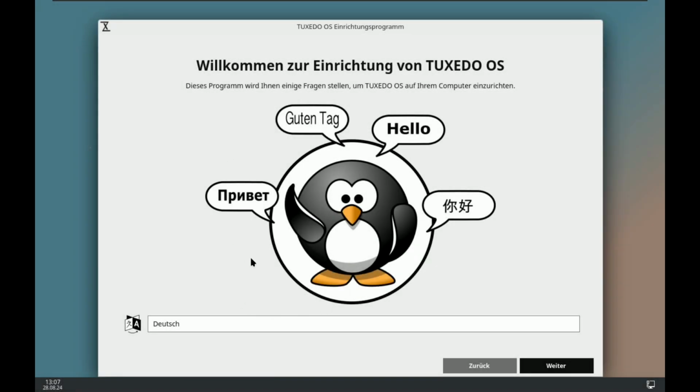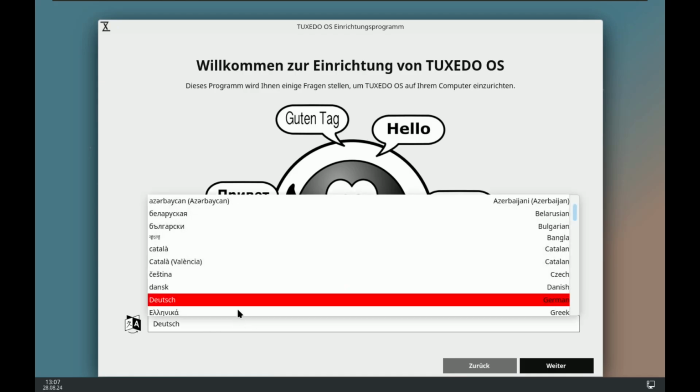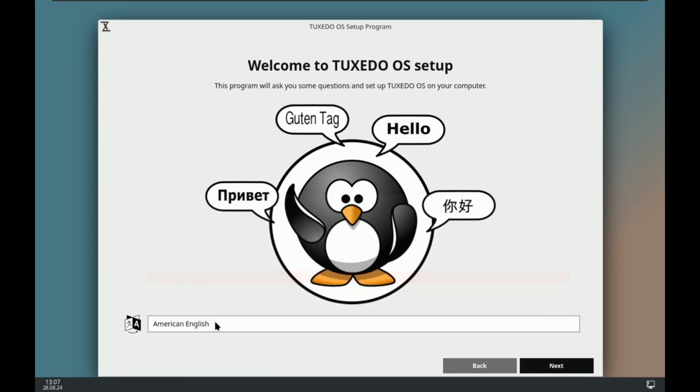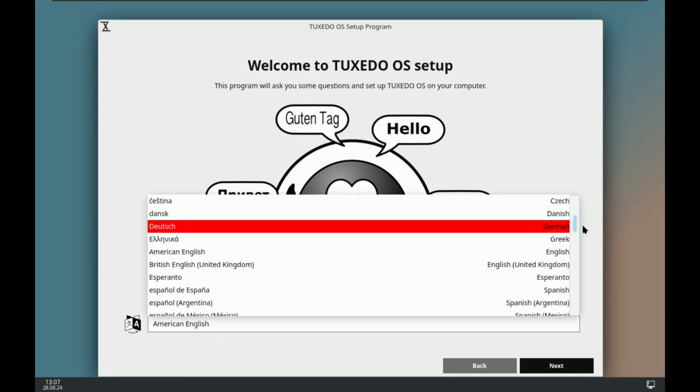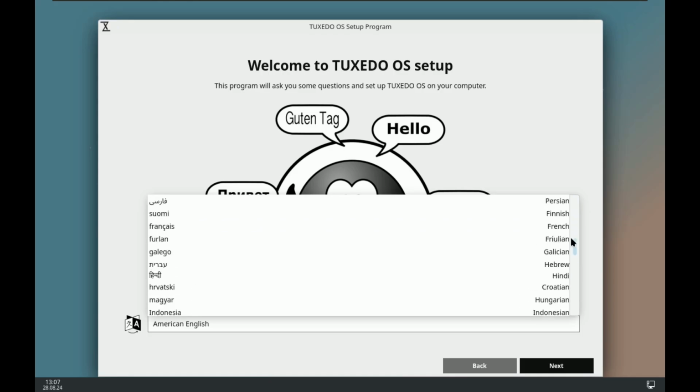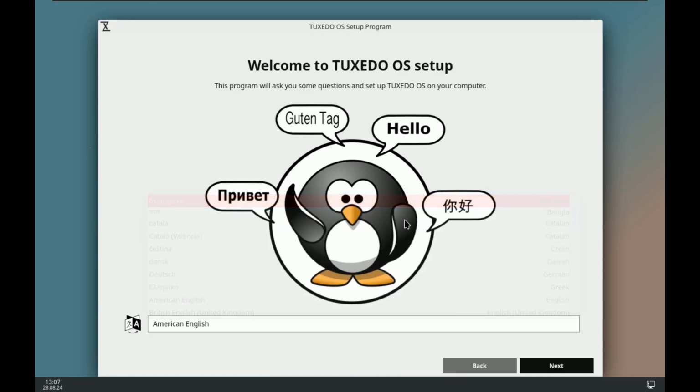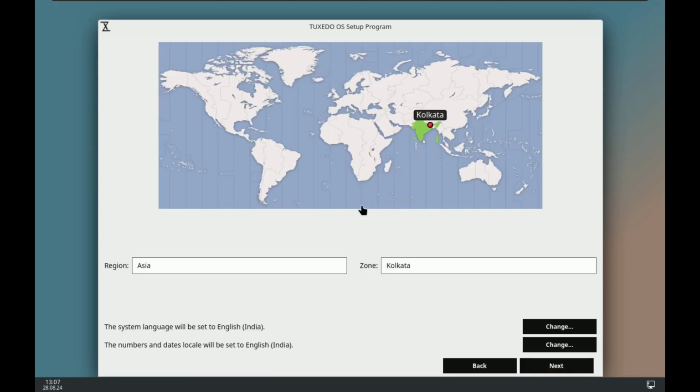So here is our setup for the live boot. As soon as the Tuxedo OS loading screen is completed, you should be welcomed with the setup here. It's in German here, so you need to change your language. If it's German, you can use it if you know German, or else you have plenty of languages available here. You can choose whatever language you want. I'm going to choose American English and set up the language and the other things.